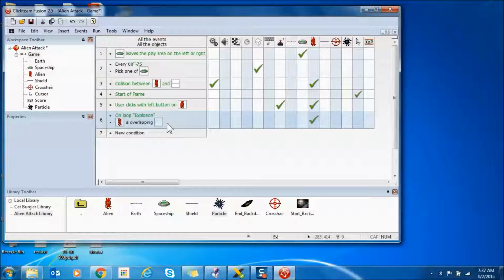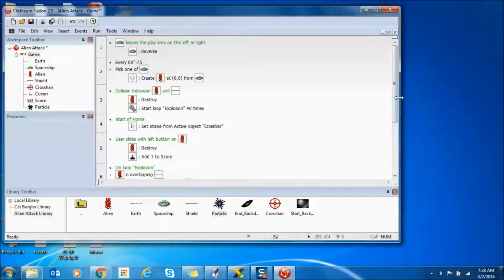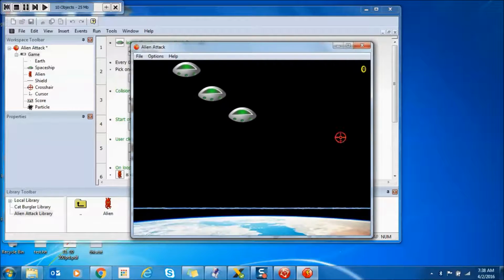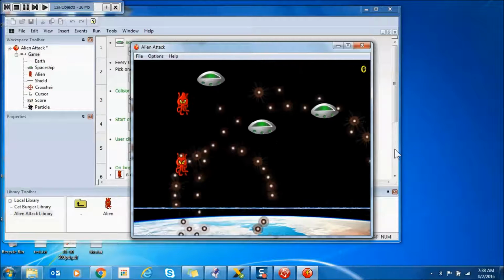What do we do about that? Well, we're going to have to change the order of events. So I'm going to have to go into the event list editor. So I'm going to go View, Event List Editor. So I come on down and see on line 3, when the alien collides with the shield, he's destroyed before the explosion happens. I want to change these two events. So all I do is I take the alien being destroyed, and I'm going to drag the whole thing down below start loop explosion 40 times. Now if I run this, I'm going to be able to see this effect. Run application. So now we're dropping aliens onto the shield, and the one that hits the shield is the one that's exploding. Okay?